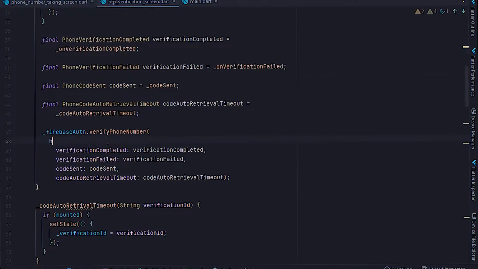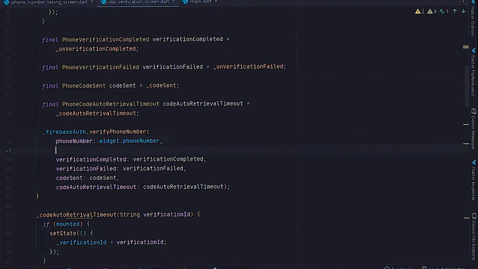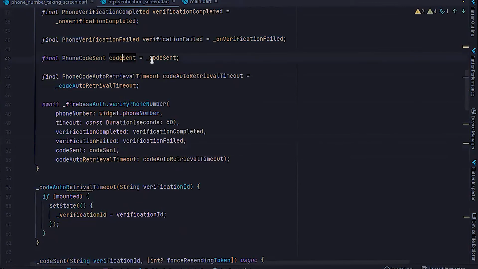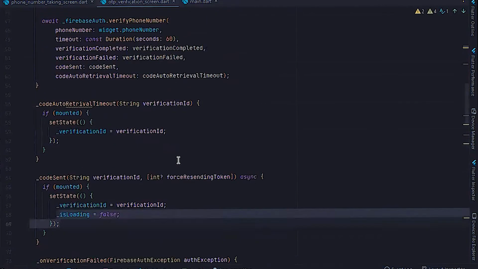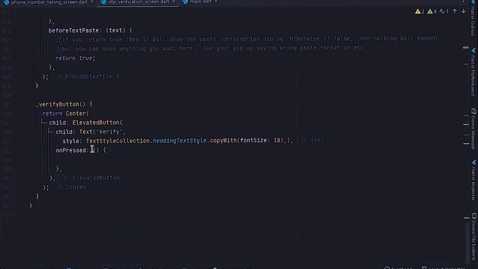So you can give the phone number as well, and you can give the timeout for when that process will expire after a time span. Here, when the code is sent, come to that method, and the loading is set to false and the verification ID will be set here. Okay, so now come to that part, on press.